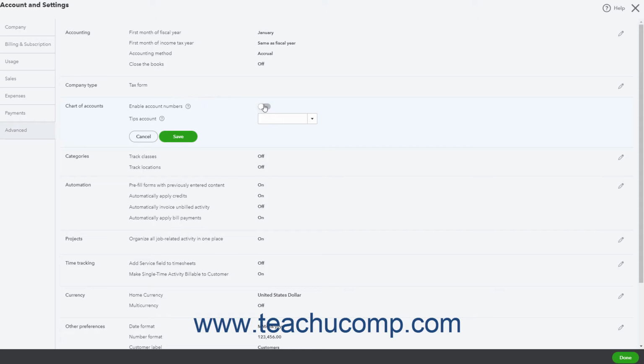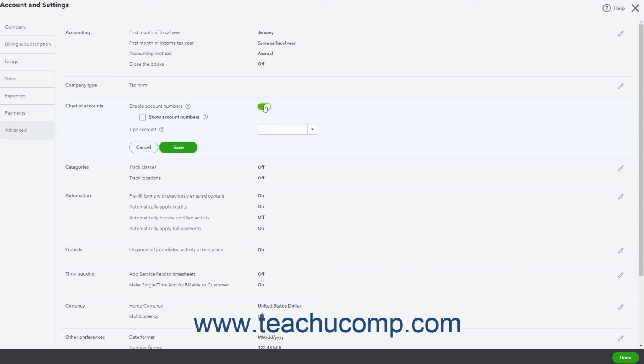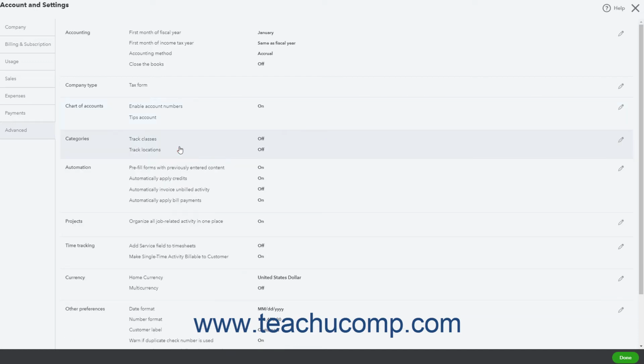Click the Enable Account Numbers toggle switch to set it to the On position to enable account numbering. To show account numbers in transaction forms and reports, then check the Show Account Numbers checkbox. Then click the Save button at the bottom of this section to save your changes. Then click the Done button in the lower right corner of the window to close it.